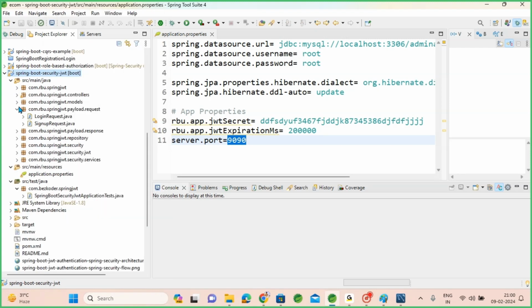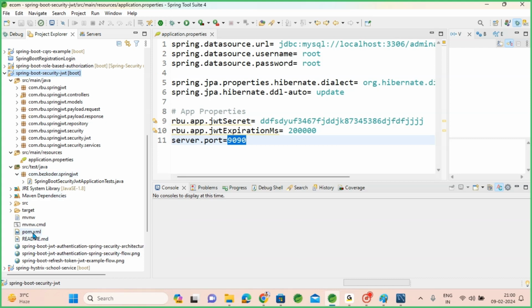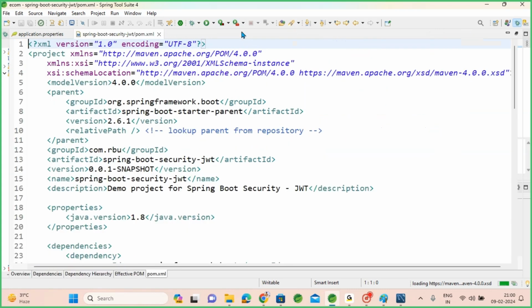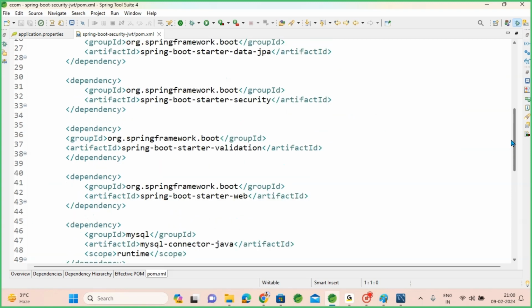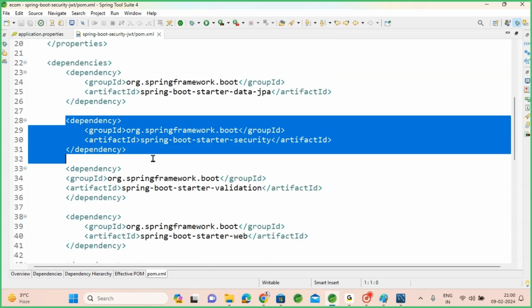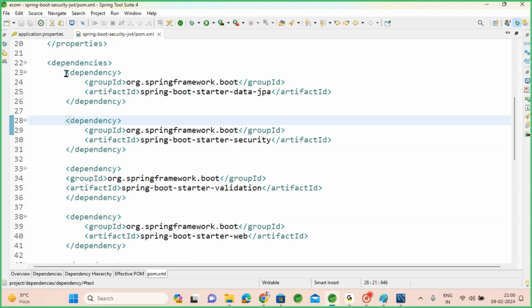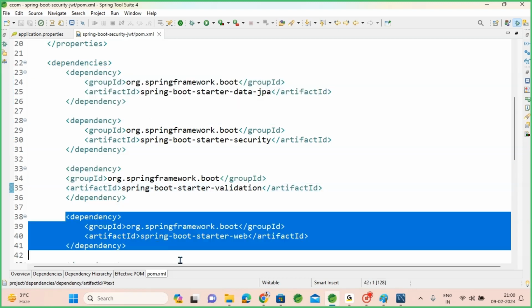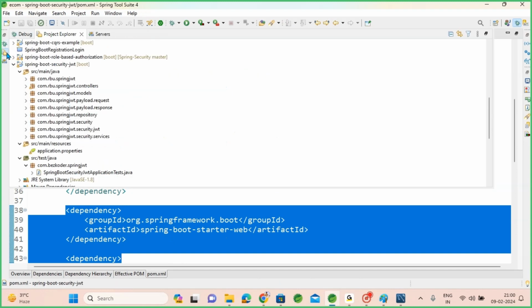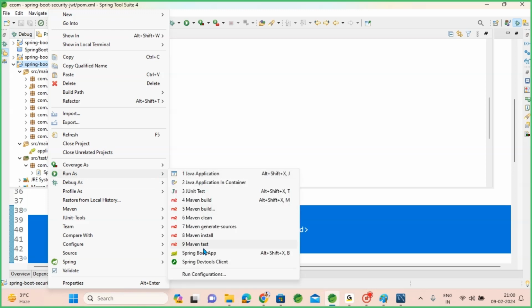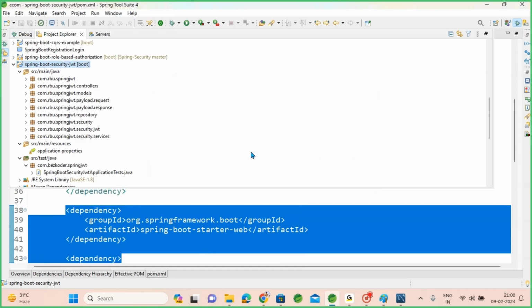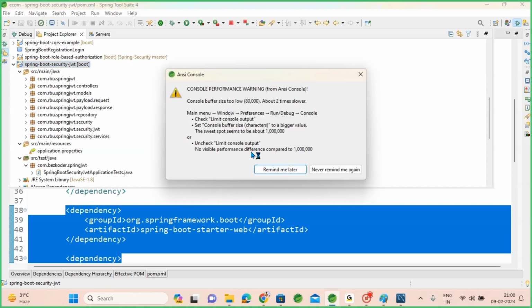Coming to dependencies, you can check that the Spring Security dependency must be added here. Spring Web, Spring Security, Spring Starter Security, and the remaining are Data JPA, Spring Validator for validations, and Spring Web dependency. If I try to run this, it runs without any issues. You can check it quickly.